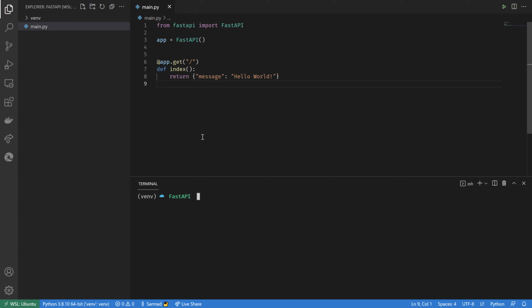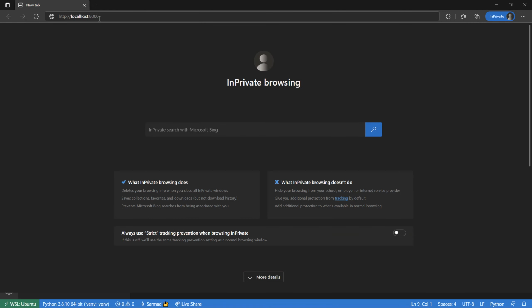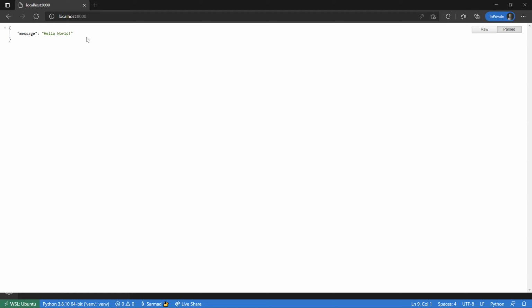So we can run the server using uvicorn main, which is the name of our script, and colon, and then the name of our instance, which is app. So we'll also do a --reload, so uvicorn will start watching the changes. So if we change something, it will reload the server. So let's hit enter, and let's go to the browser and go to localhost:8000, and we'll see our response here.